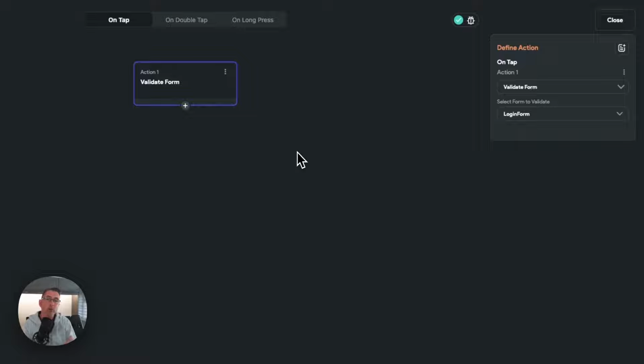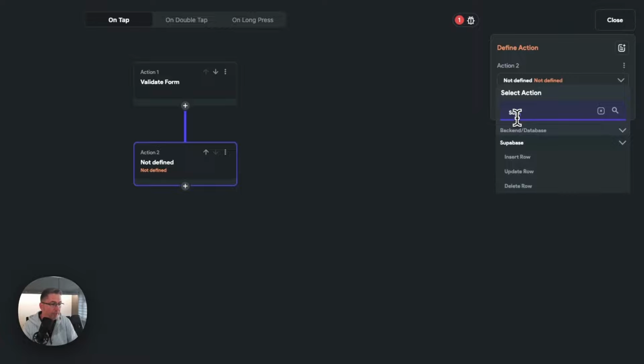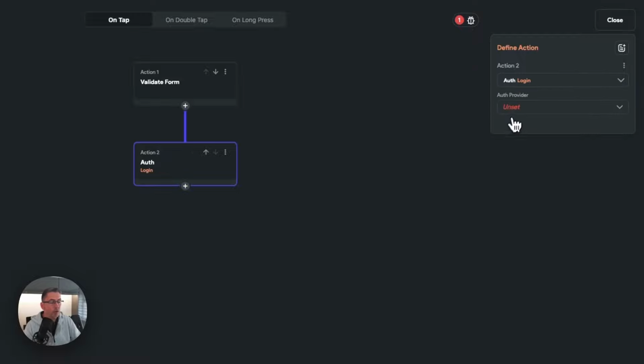So that's the first thing that it's going to do. That's going to kick off the form validator, and it will not continue inside this flow until that form is actually valid. What we're going to do next is the key action, which is to authenticate against Supabase. So let's just choose add action there, and up here we're just going to do a little search for Supabase. There it is, and we're going to go to Supabase authentication, and we're going to want to choose the login option.